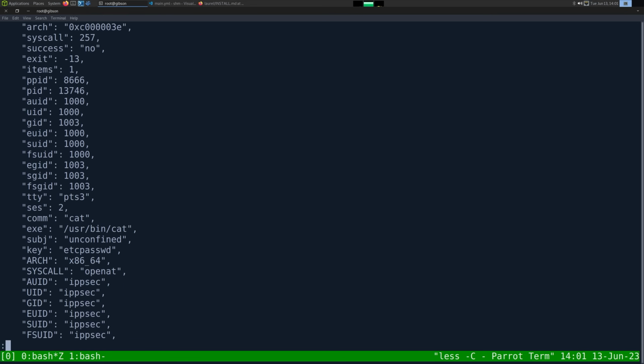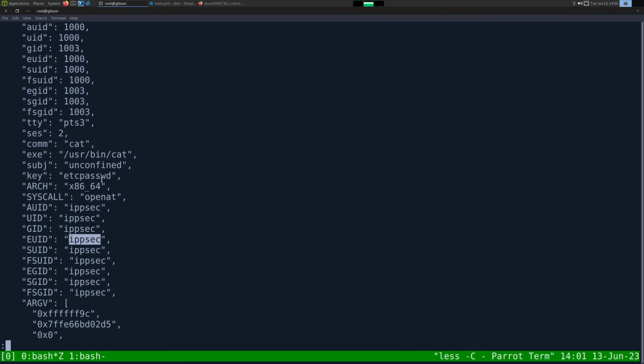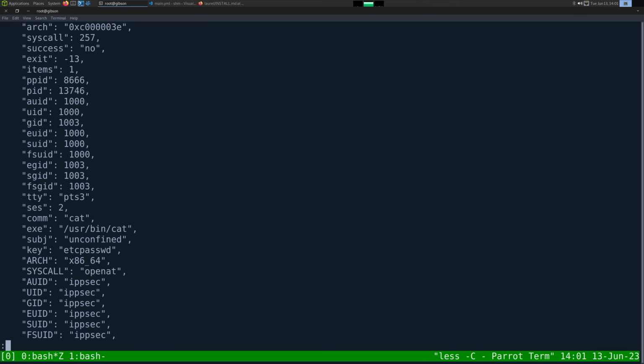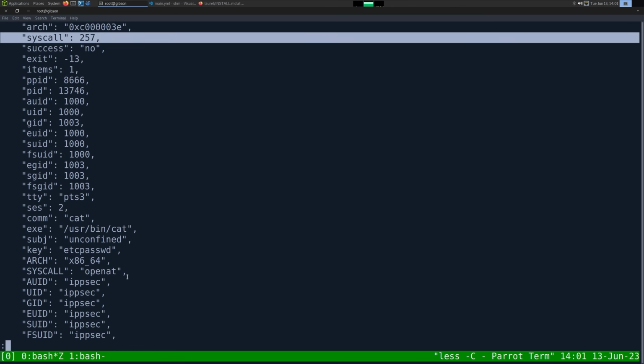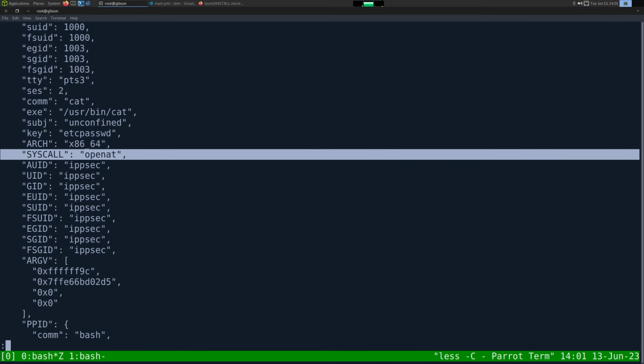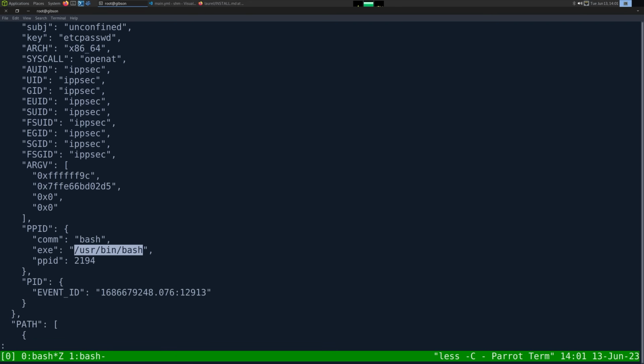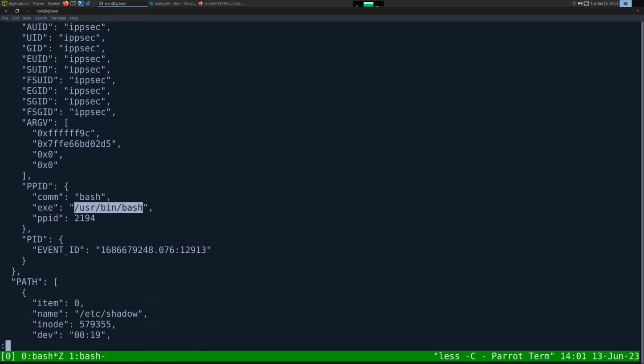So we have ID. We can see the syscall, success no, exit status, the exe. There's probably a parent process. We have all the UIDs here. Oh, it even translated that syscall for us. So we had the syscall number, which was 257, but it tells us the syscall itself is openat. So yeah, these are memory addresses for argv, I guess. Parent process is bash. So this just becomes super handy, right?